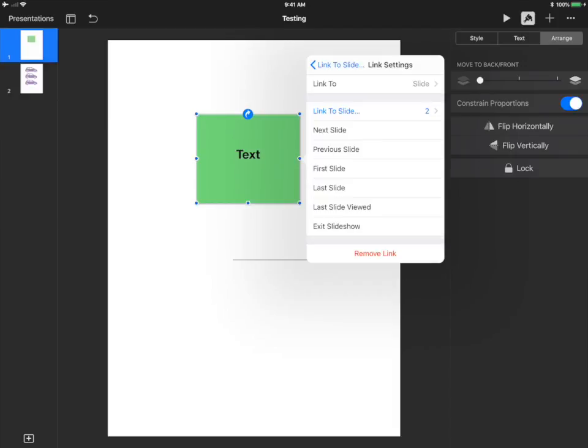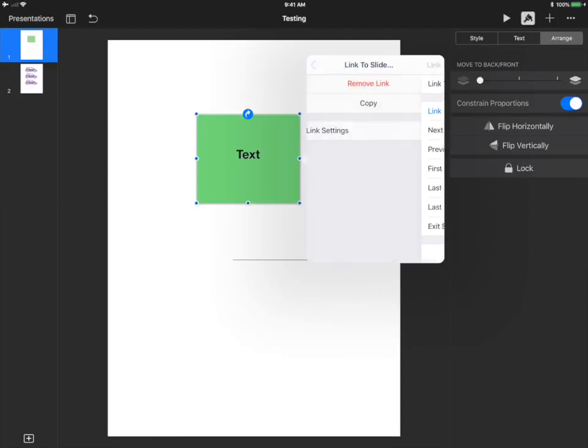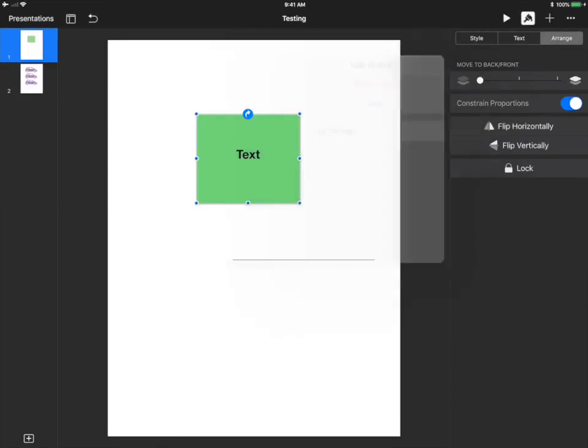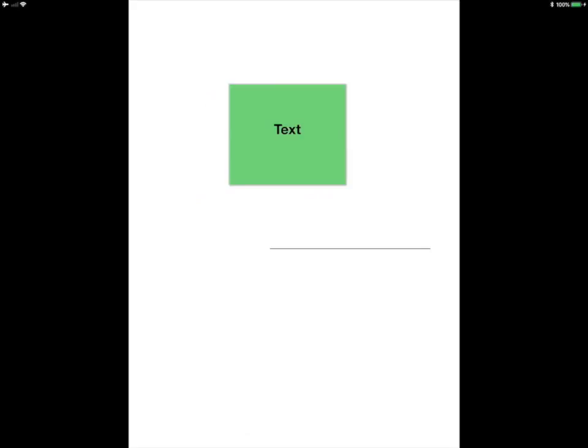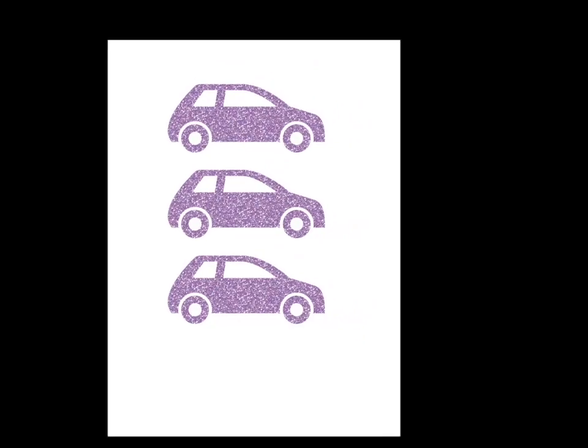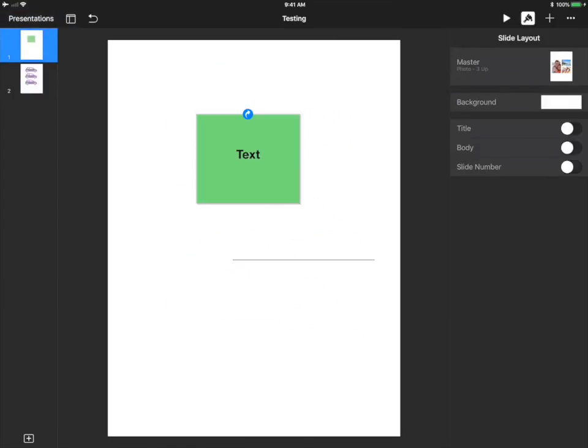So now that the link is added, let's go into the view mode. There. So now that is linked, and you know it's linked because of the blue arrow that's up at the top.